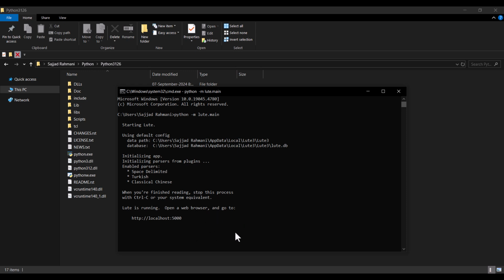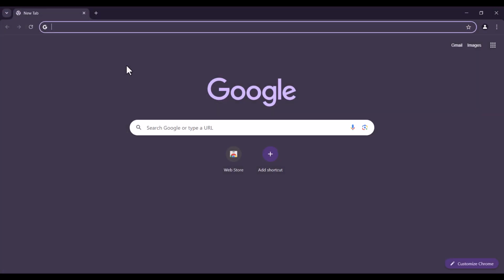And here is a very important note, and that important note is this, that you shouldn't close this command window while you're using the Lute application, because actually the Lute application is running, and actually you're running the Lute application using this command window. If you close this command window, the Lute application will be closed and you cannot use it. So remember that when you want to use the Lute application, you should not close this command window. You should minimize it.